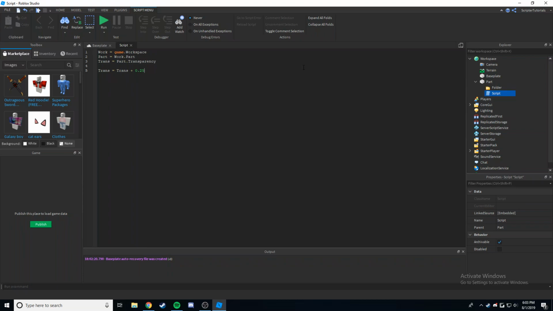Well, if you said that the part's transparency changes by 0.25, then you're wrong, because it doesn't do that. In fact, it does nothing. The script just runs, and it does nothing. But why is that, right? You might be thinking, oh, but didn't you say any instance of trans gets replaced? Well, that's true. So if we were to run line by line, work equals game.workspace, and then part equals work.part, right? You just set those, and then trans equals part.transparency.